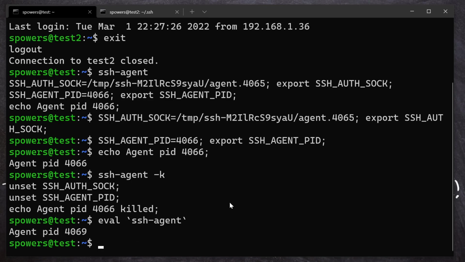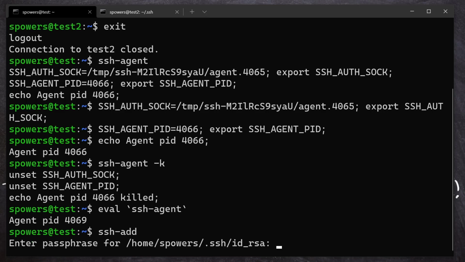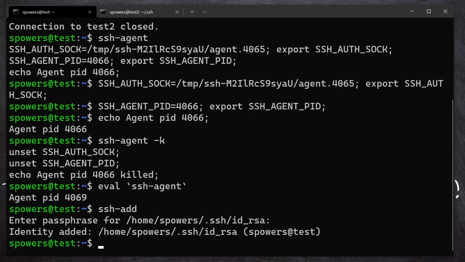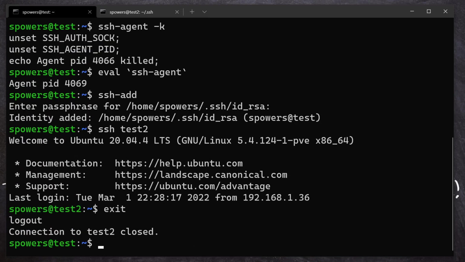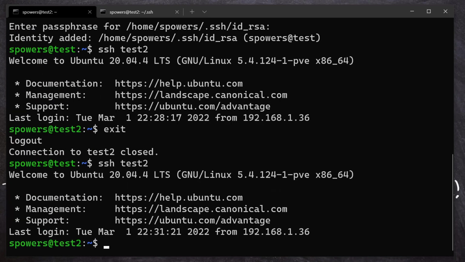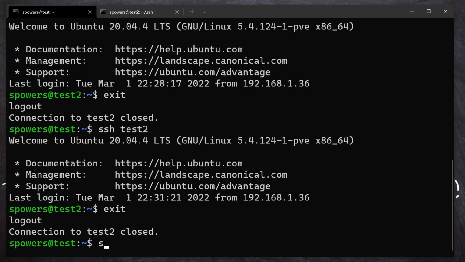And if we want to add our keys, we just type ssh-add. Again, we're going to use the default, but you could specify if you wanted. Now it's going to have us unlock it, and I have to type my passphrase. Okay, and now that is added into memory, which means it's going to function just like an SSH key without a passphrase. So now if I type ssh test2, we should just get right in without needing the passphrase, and we can do it over and over and over because it will just keep it in memory until we do ssh-agent -k for kill.